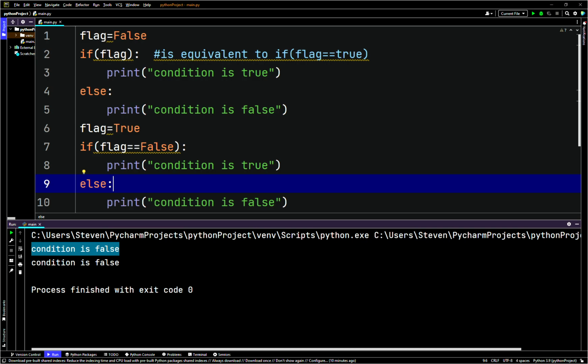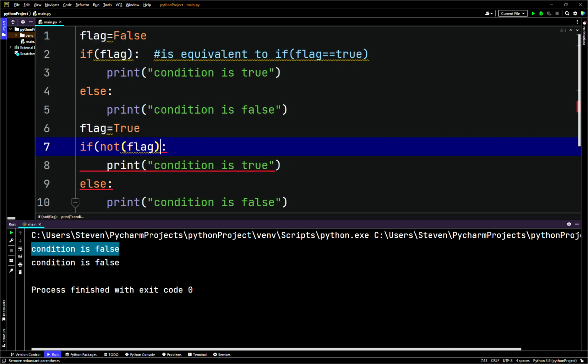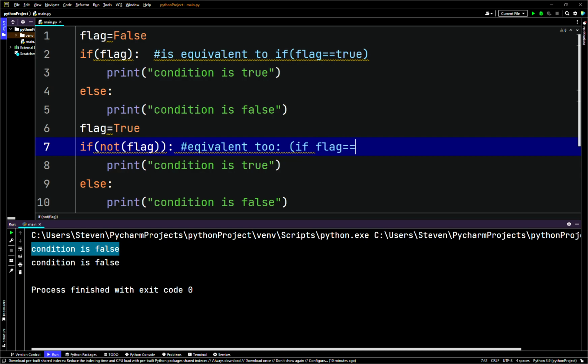So now we could say the same thing here. We can use a not here, right? We can change that to not if we want. Actually, that's what we're going to do here. So we're going to say not flag. So that's another way you can test them. So this is equivalent to if flag is equal to false.